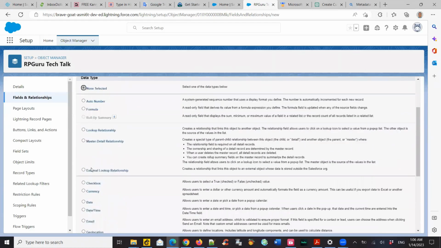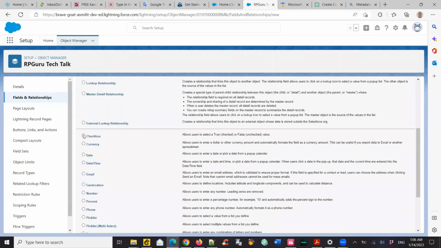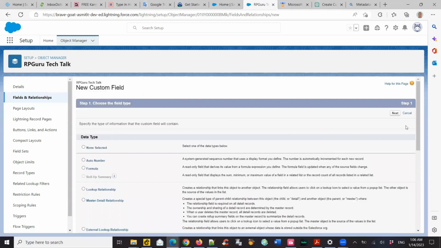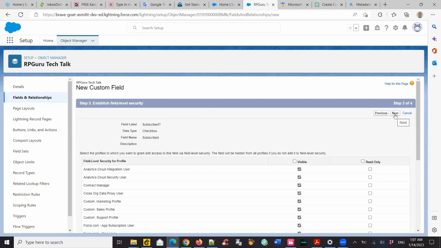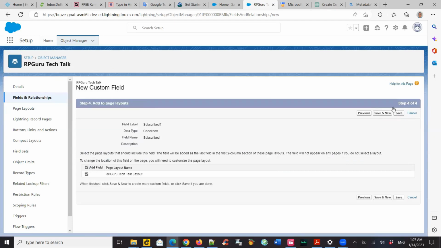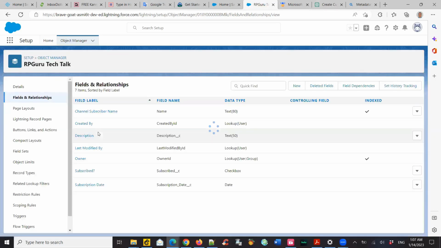The next one, I want to create a new field, and I say checkbox. It's almost like a boolean, where it's yes or no, true or false. I'm calling it subscribed with a question mark. In the field labels I can put these kinds of characters. This is a checkbox to say if a user subscribed to my channel or not. I leave the defaults as they are, and leave it on the page layout. It's added that new field. So we have about 7 fields now.